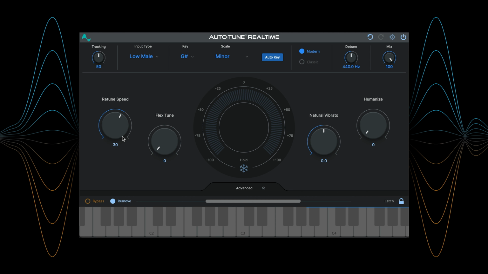Now, if you want to go the other way and lean into the sound of the tuning for creative effect, lower retune speeds will give you a more unnatural, robotic sound, and bringing the speed all the way down to 0 will give you the infamous auto-tune effect. Let's hear that same example again, but this time I'll gradually lower the retune speed so you can hear how the sound changes.